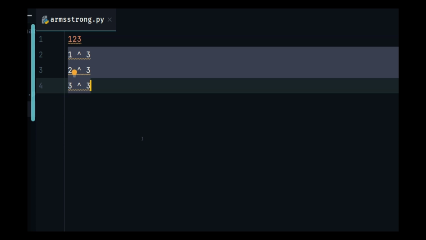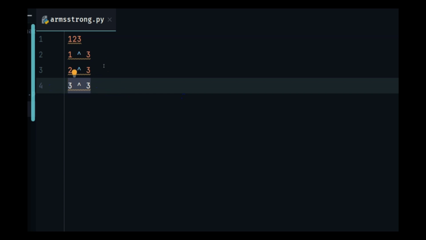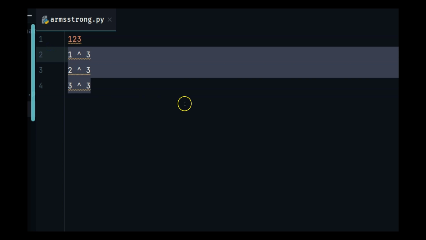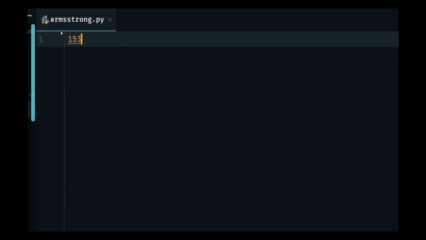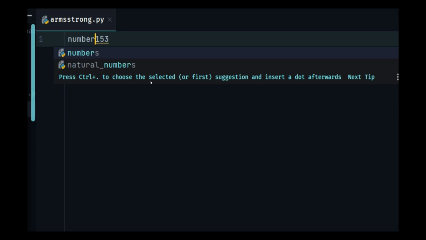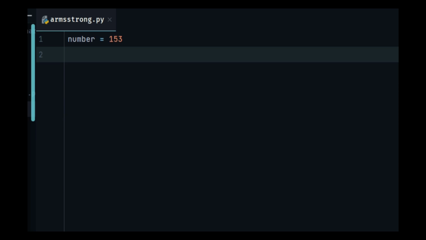If the addition of the digits raised to the power of the length of the number is equal to the number itself, it's an Armstrong number. Clearly this is not the case, because this is 27 plus 8 is 35 plus 1 is 36. So 36 is here and this is 123. This is not an Armstrong number. An Armstrong number is 153, which means 27 plus 125 plus 1. So that's 153.